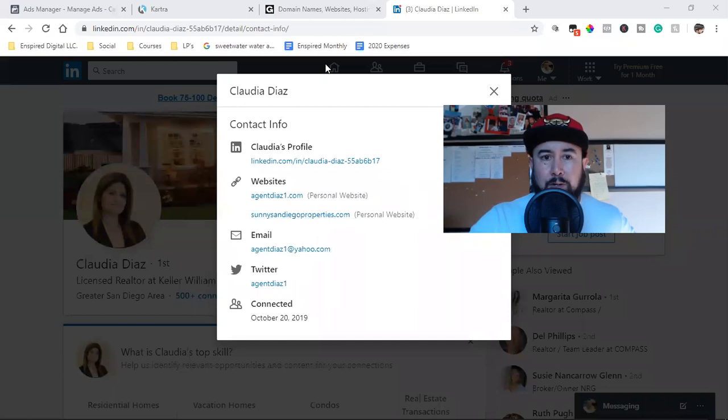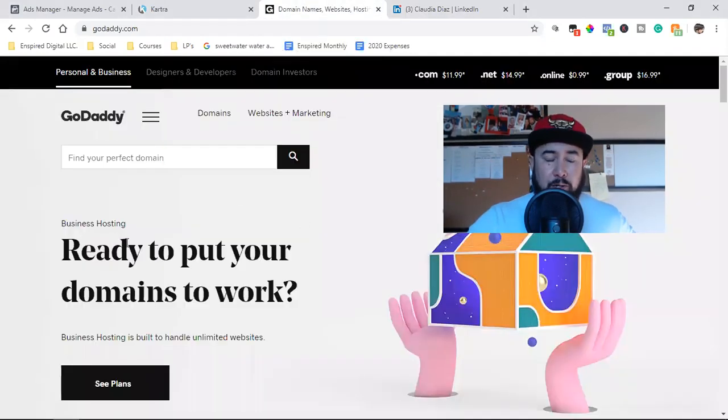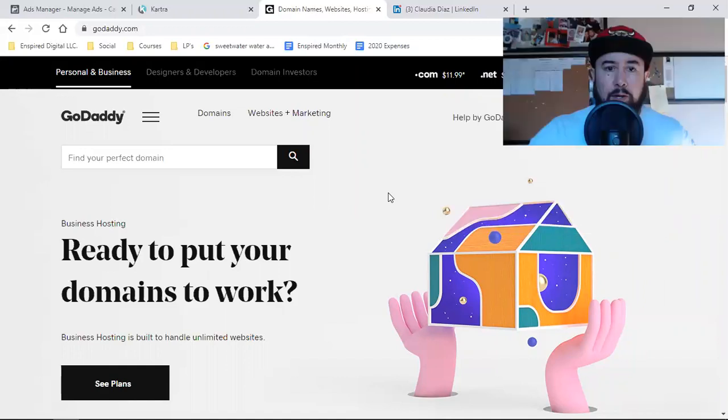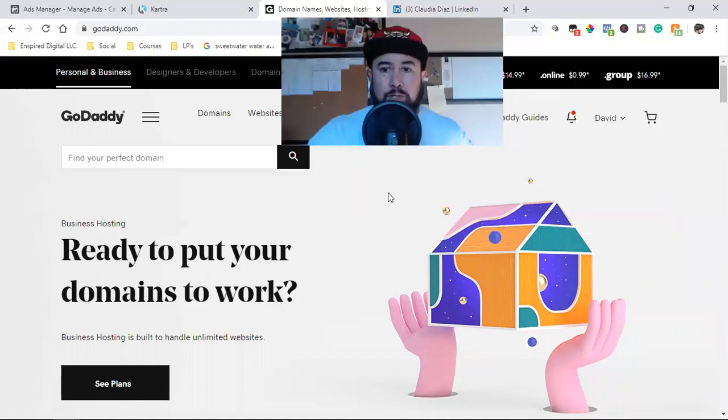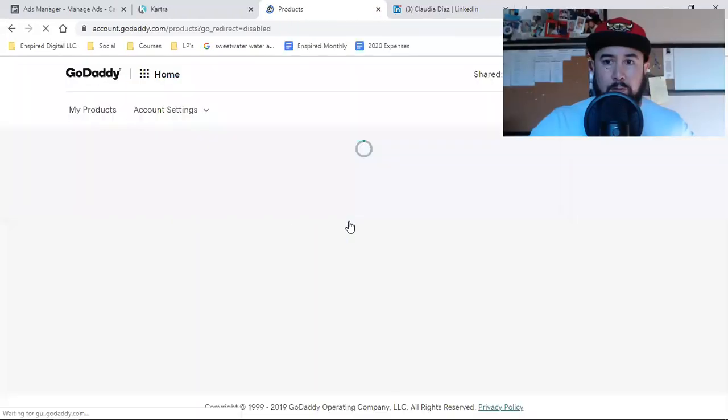And then after you get that domain, here's what you're going to do. You're going to log into GoDaddy, and I'm going to list these records in the description so you guys can just simply copy and paste them. But here's what we're going to do. We're going to log into GoDaddy, and we're going to simply go to our name right here, and we're going to come down to my products. Okay, so what I have to do is make sure I get the correct record.